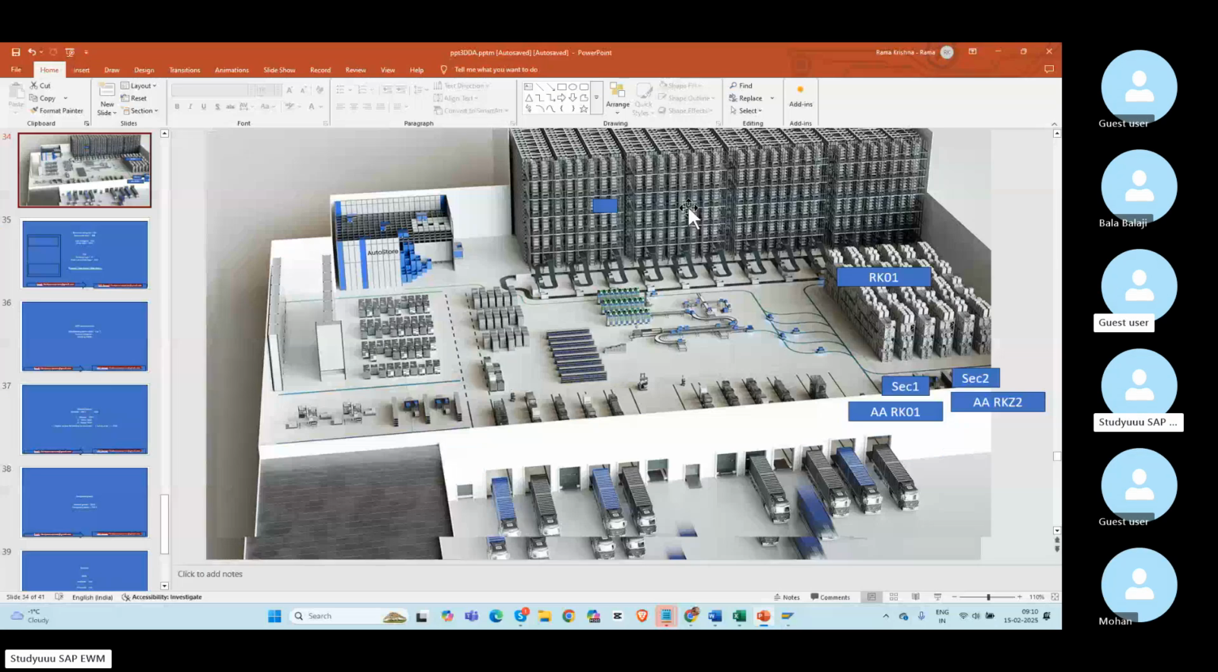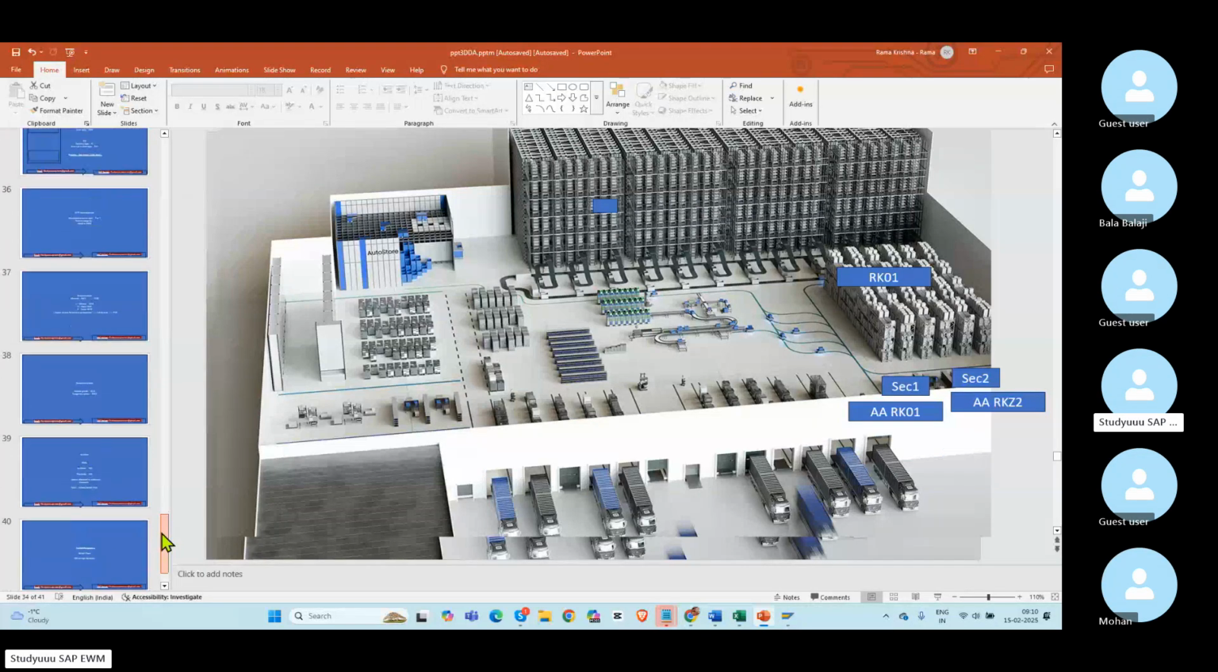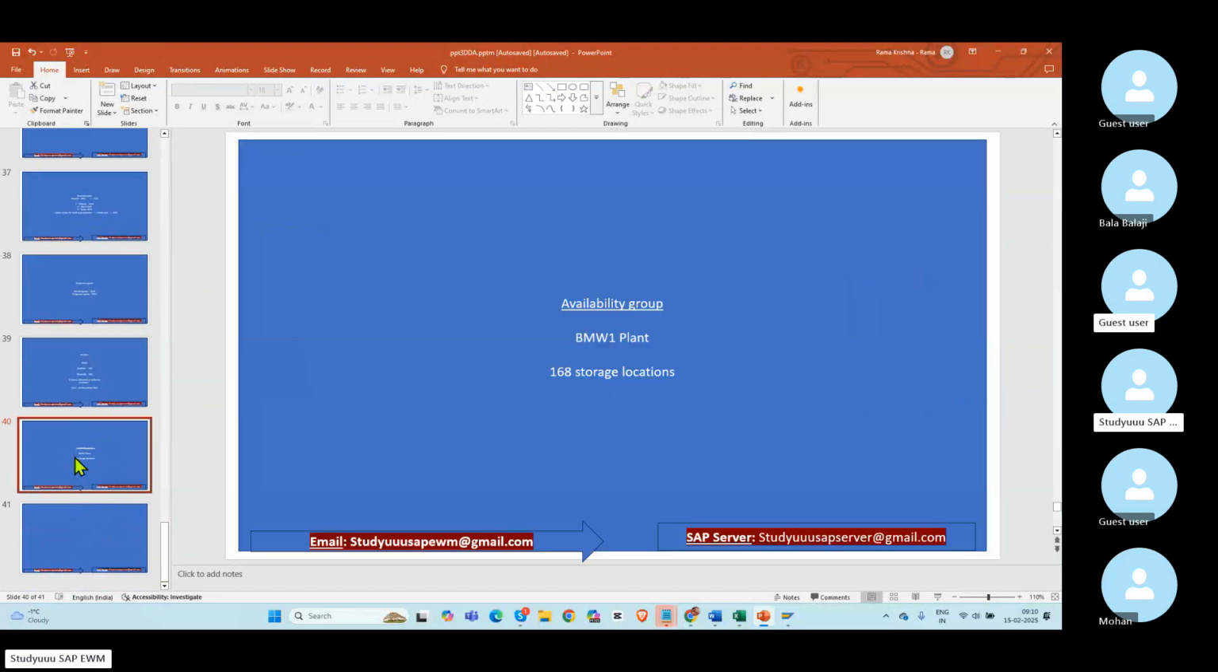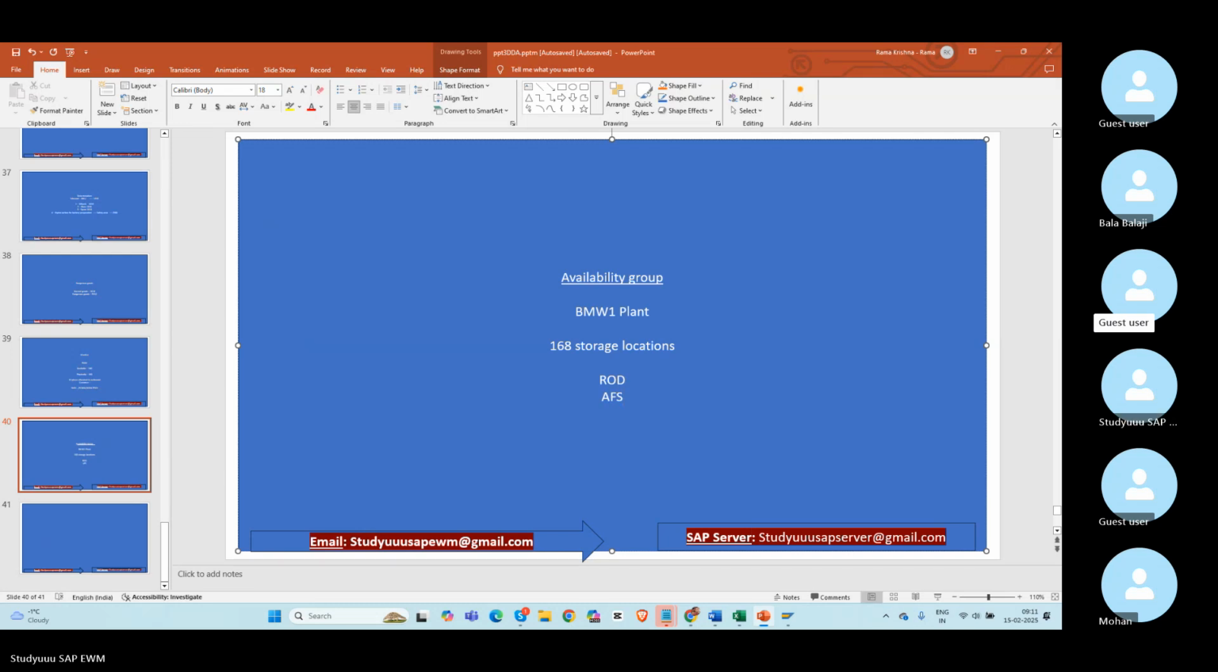Today's class will be discussing the availability group. The concept of availability group. You know our plant, BNW1 plant, and this BNW1 plant has 168 storage locations in ECC. In these 168 storage locations, we have two locations called ROD and AFS. What are ROD and AFS, guys?